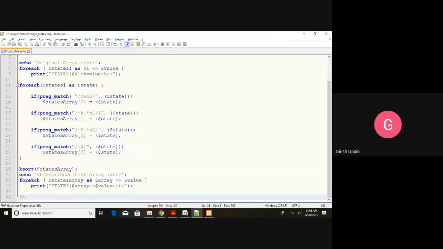Okay, so this is the resultant array, that is the text. After that, you are looping through all the elements of the $states array. You can see this is the $states array as a key and value pair, right? This is a key arrow value pair. I am displaying it with print $states[$array].